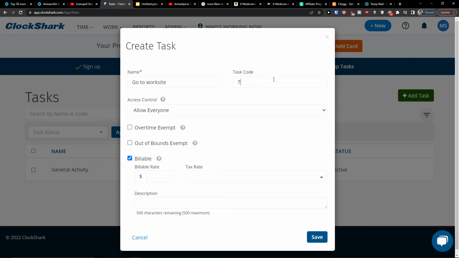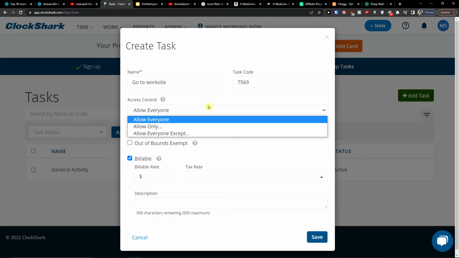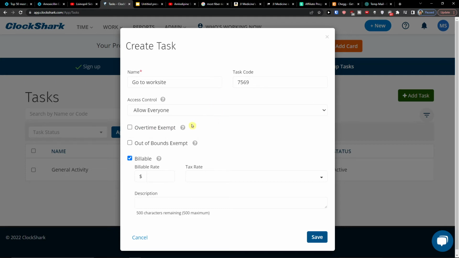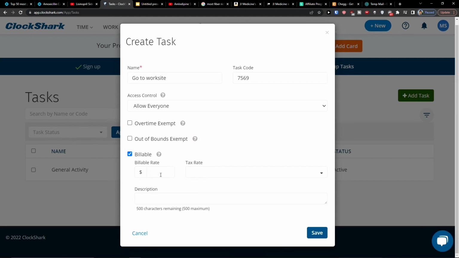Task code is going to be, let's say, 7569. Access control, I'm going to allow everyone. The time using this task will not be counted toward overtime calculations and out of bonus. Time using this task will be exempt from triggering out of bonus bounce alerts. Billable rate, let's say it's going to be 50.